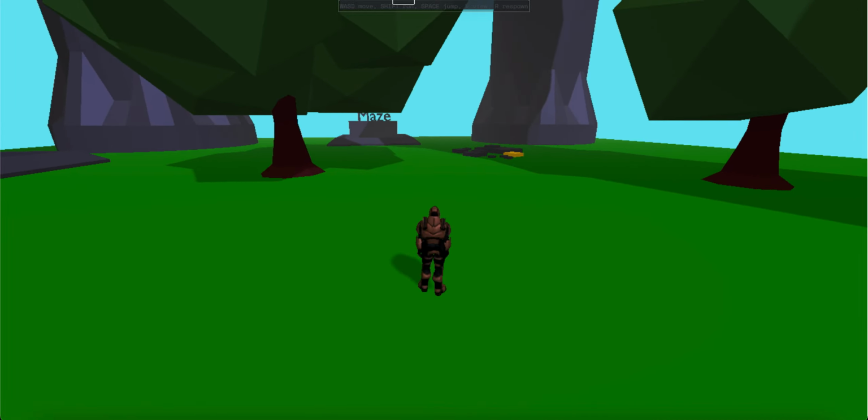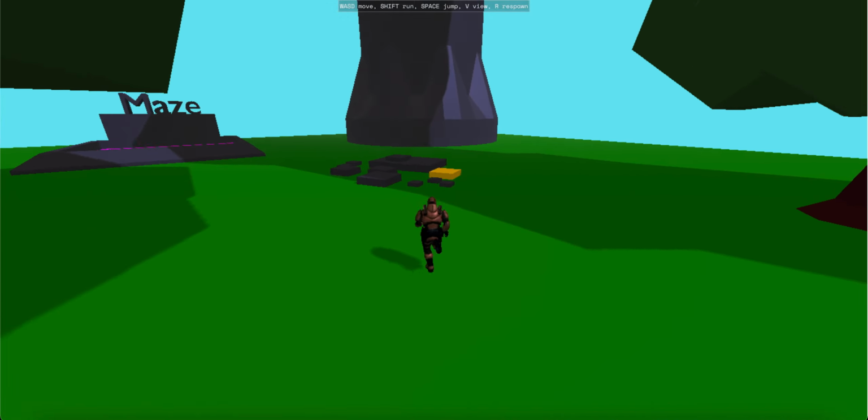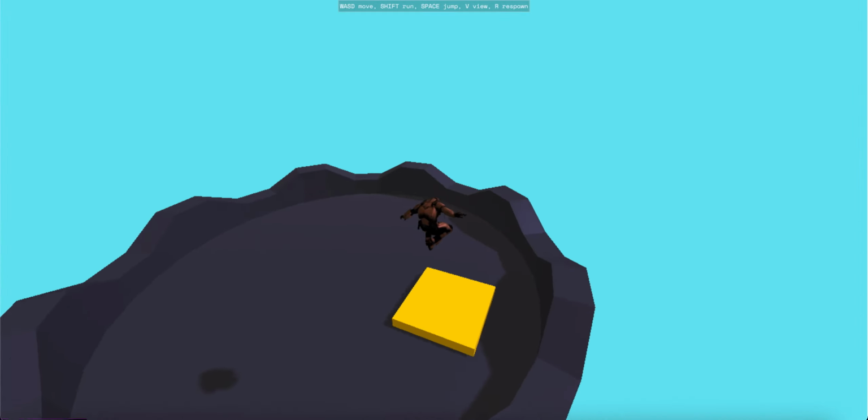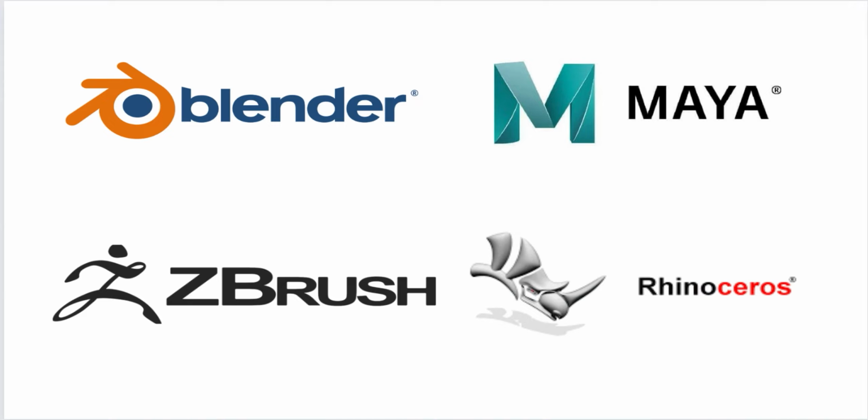Hi guys, today I'm going to show you how to create a simple Metaverse map using Spacetime Metaverse code. You can use any 3D software that offers export in FBX or GLB, but for this example, I'm going to use Blender since it's a free software.